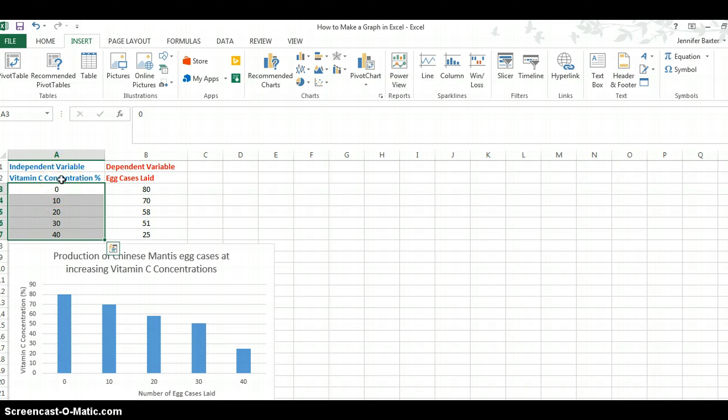So my independent variable, what I changed or manipulated, is vitamin C concentration. So all of my vitamin C concentrations go in the first column. Notice I just have the numbers there. That it is 0%, 10%, 20%, but I don't put those percentages in because Microsoft Excel won't graph units. It will only graph numbers.